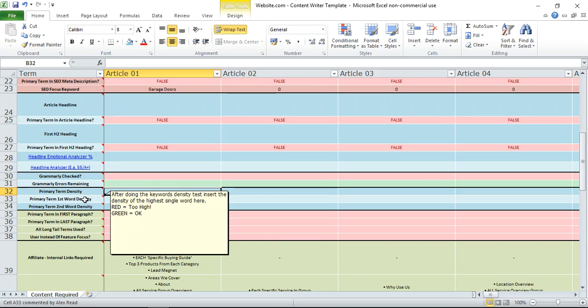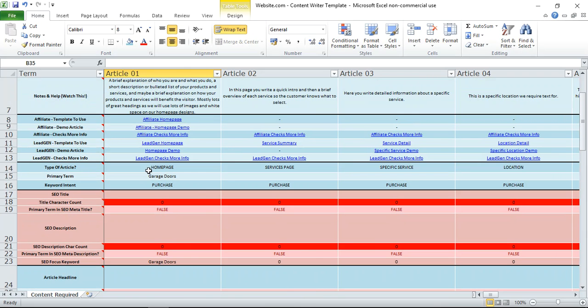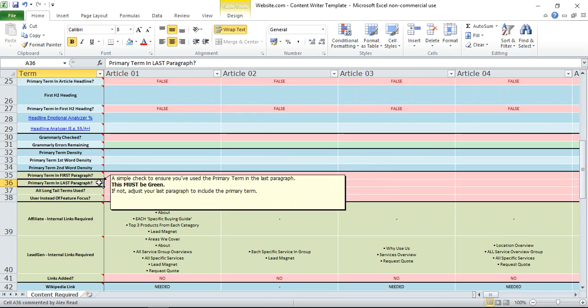Basically, when you put it in the tool, you need to make sure that the first term is not above 2, and that the second highest word is also not above 2. Very simple. Primary term, come back here. Here's your primary term, garage doors. In your text, just make sure it's in the first paragraph and again in the last.